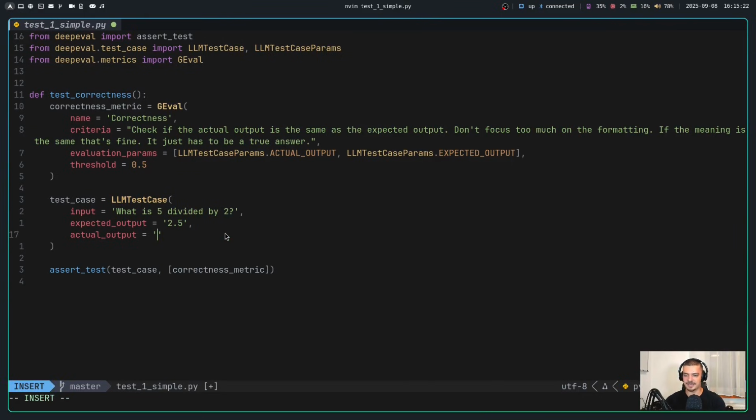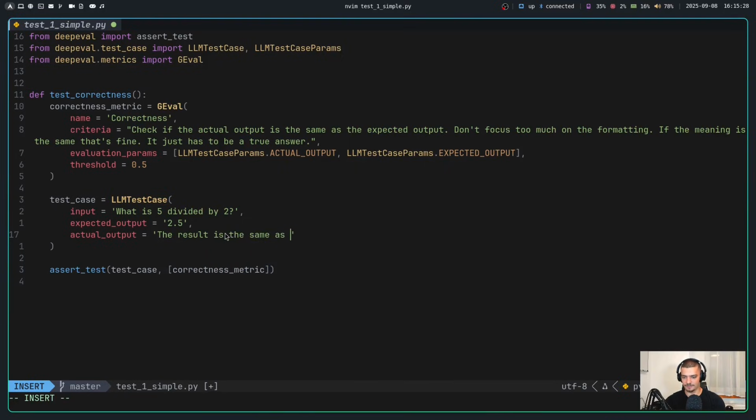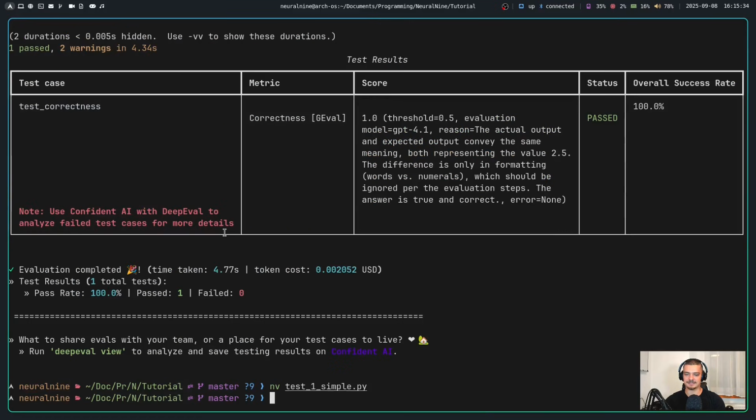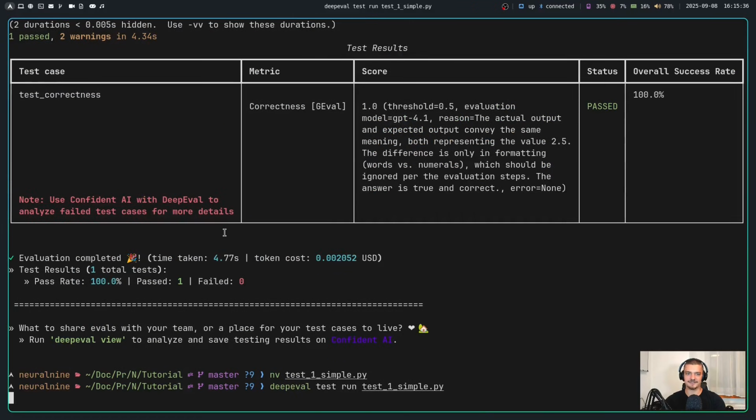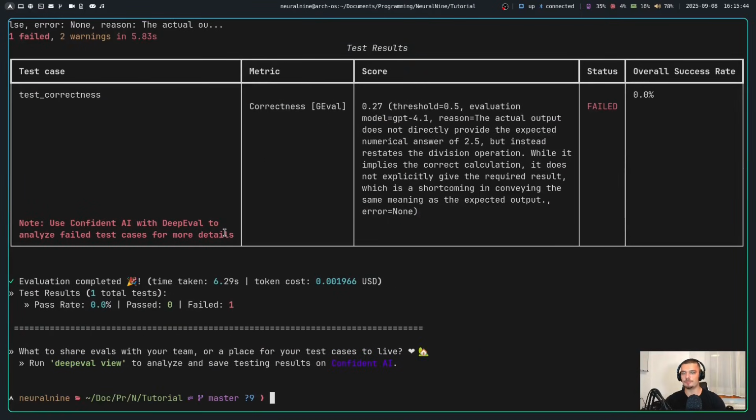Now I could try to do something else. I could try to say, for example, the result is the same as 3, or maybe as 50 divided by 20. That is true, but it doesn't necessarily give us the answer that we're interested in, even though the result is the same. Let's see what we get here as a score. 0.27. There you go. So that is failed because our threshold is 0.5, which of course we can change.